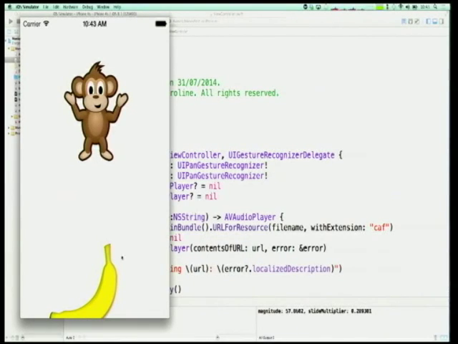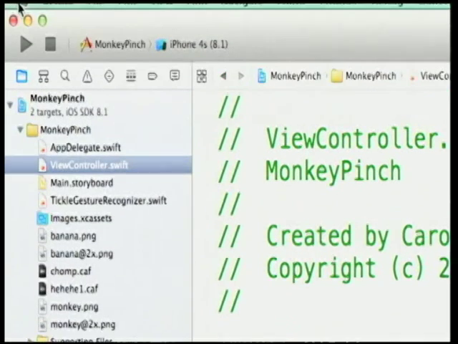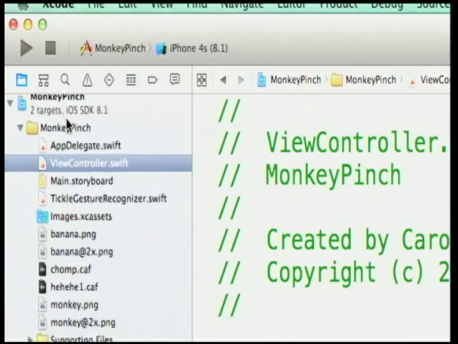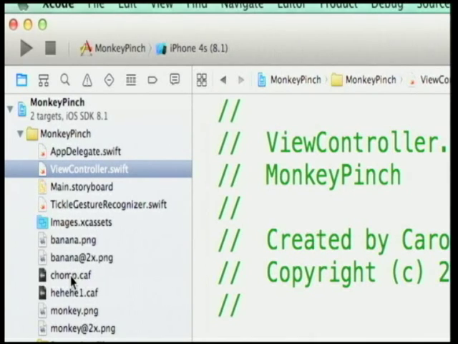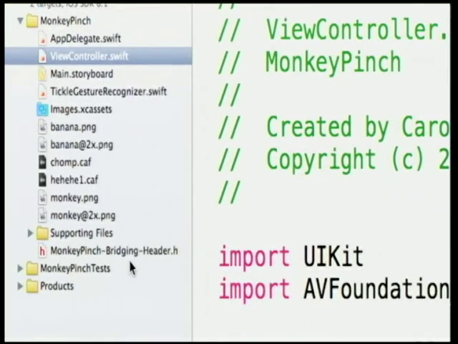So now let's take a quick look at what an app looks like in iOS. First thing, we're in Xcode 6. The left-hand side is a sort of project browser. Let's zoom in. I'm sorry, it's small. You can see in this app called Monkey Pinch, it has a project area called Monkey Pinch that has what's called the app delegate and the main view controller and Tickle and some other gesture recognizers, some assets, the 1x and 2x assets, some audio files, these CAF files, and other supporting stuff.